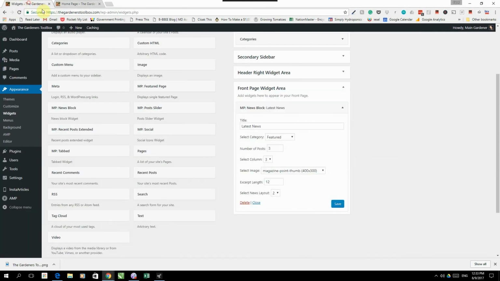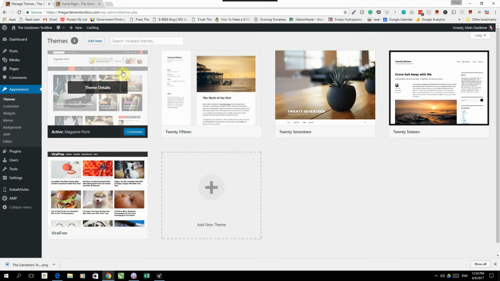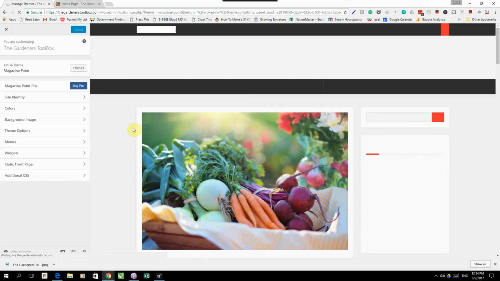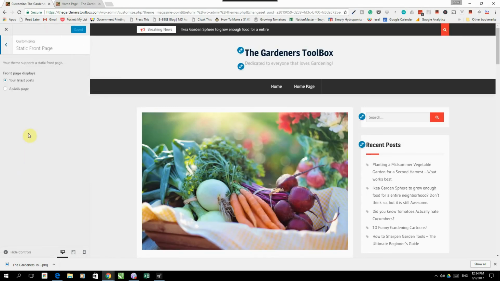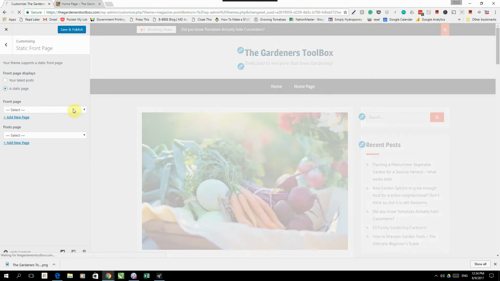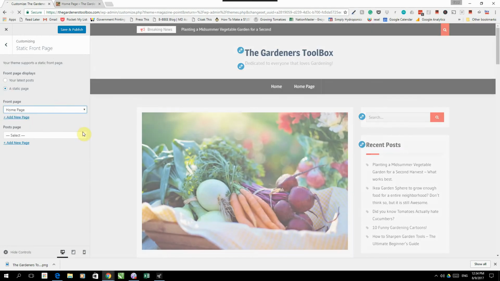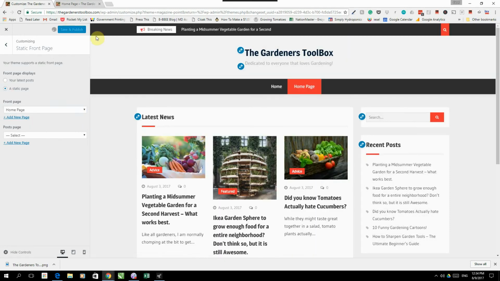Okie dokie guys, so now there seems to be a bit of an issue. Let me quickly go and figure this out. I think let's go to appearance, themes. I think I know where the problem is. Once again, on these pages, it's always a story. So we're going to go in here, right at the bottom here, it says static front page. Just select static page. We select that one that says home page. Save and publish. Aha, you see it's looking a lot better already.